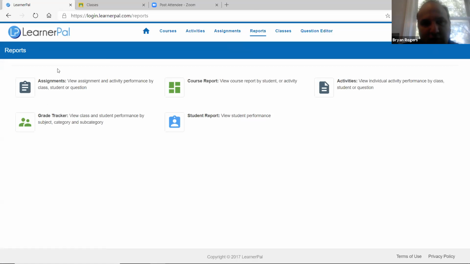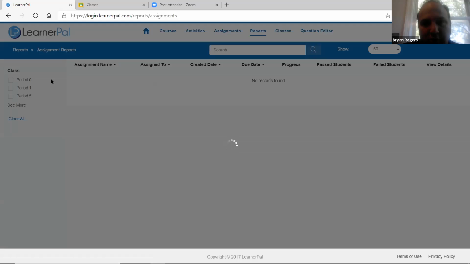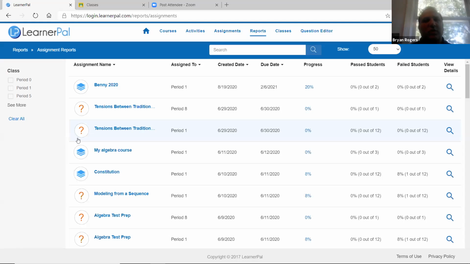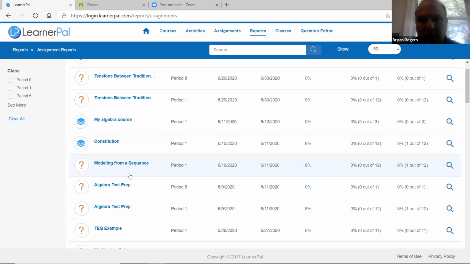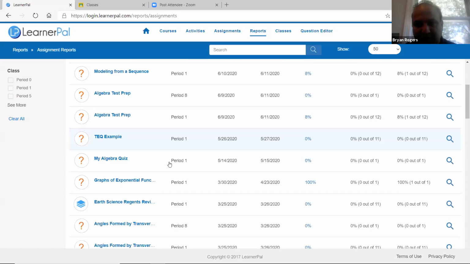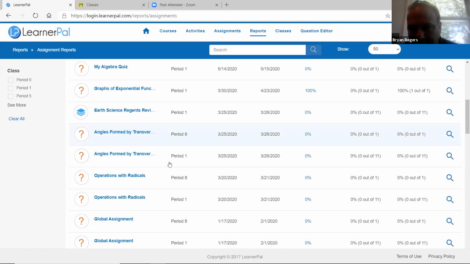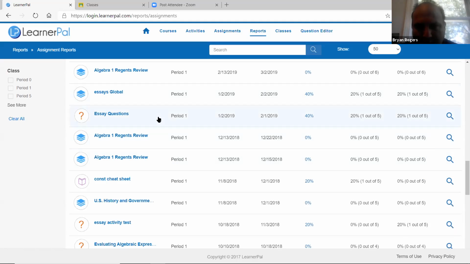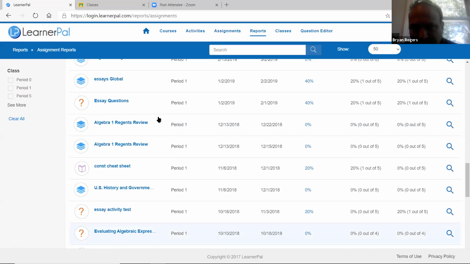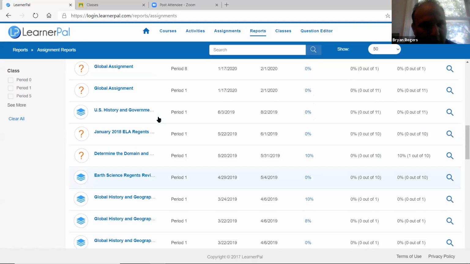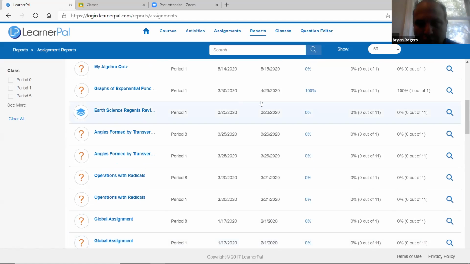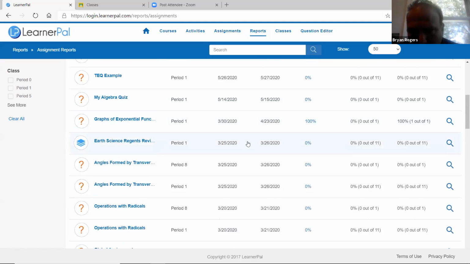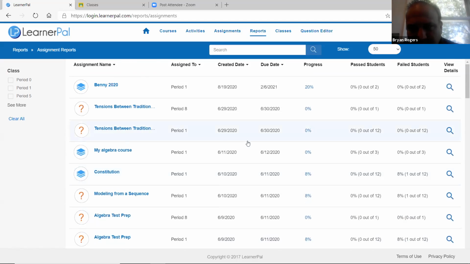You can go deeper. You can look at the assignment report. So what the assignment report will do is it's going to take you through all the different assignments that you signed out to your classes. And I'm going to look for one that has a little data. Hopefully I can find one that has some data. Let's just pick any old one. So apologies for this. Just want to find one that has data.